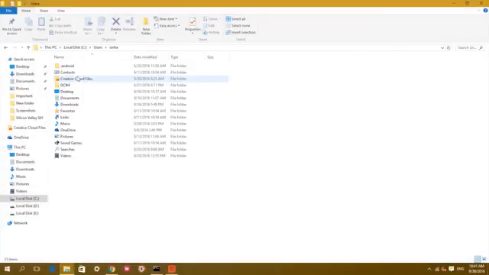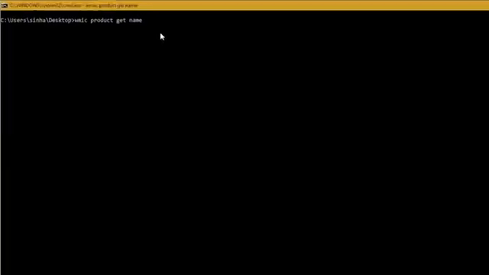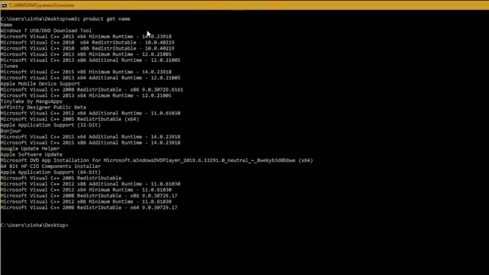The command prompt basically lets you do everything that you can do on your PC by typing commands. One of the things that you can do on the command prompt is list out all of the installed programs. Simply type the following text in the command prompt and hit enter. After a little while, you'll see a list of programs that are installed on your PC. This can come in handy if you want to uninstall programs using the command line, which you can do by using the following command.